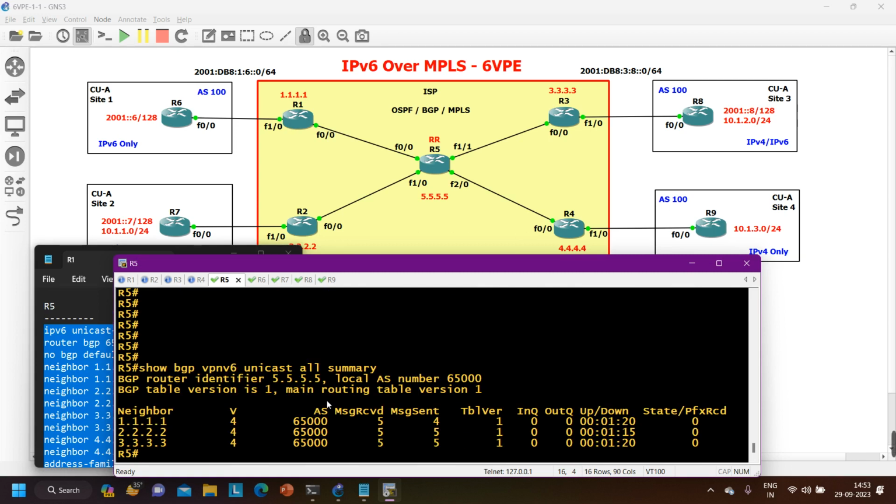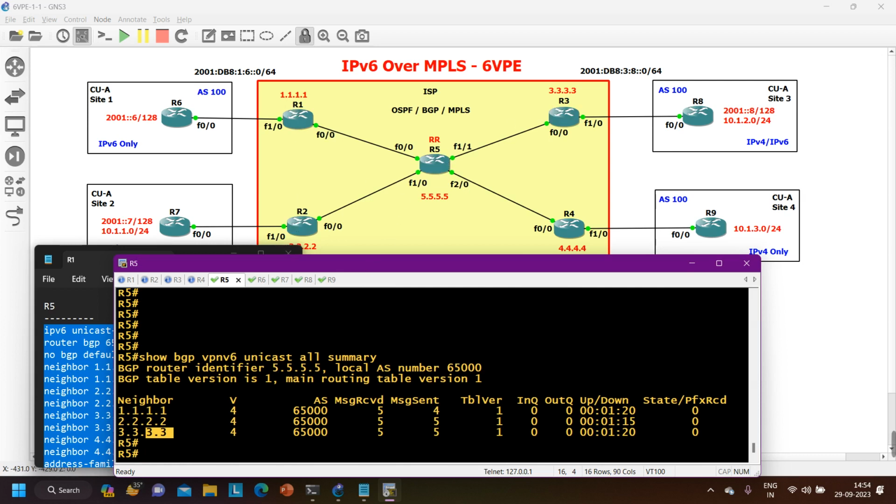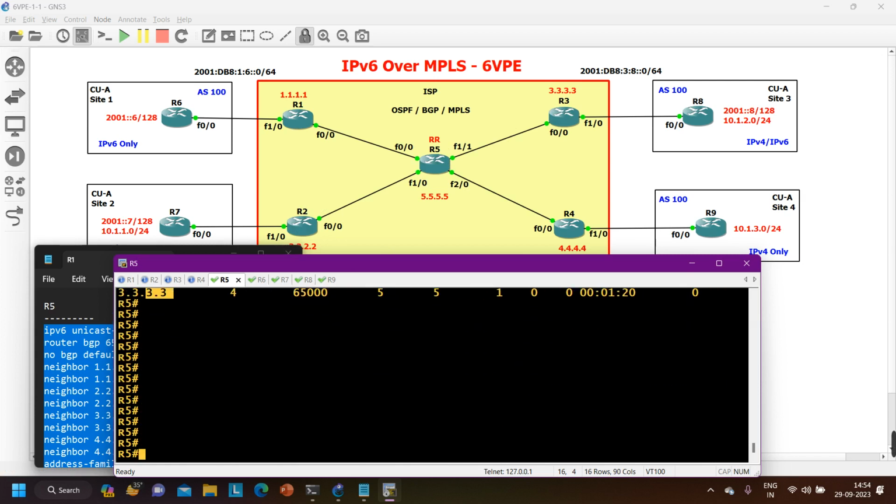You can see for VPN v6 we have three neighbors: router 1, router 2 and router 3, not router 4, right, for VPN v6. For VPN v4, router 2, router 3 and router 4 are neighbors of router number 5. For VPN v6, router 1, router 2 and router 3 are neighbors of router number 5. Okay, so neighborship is fine here. Till now the configuration is okay, everything, and it is easy.